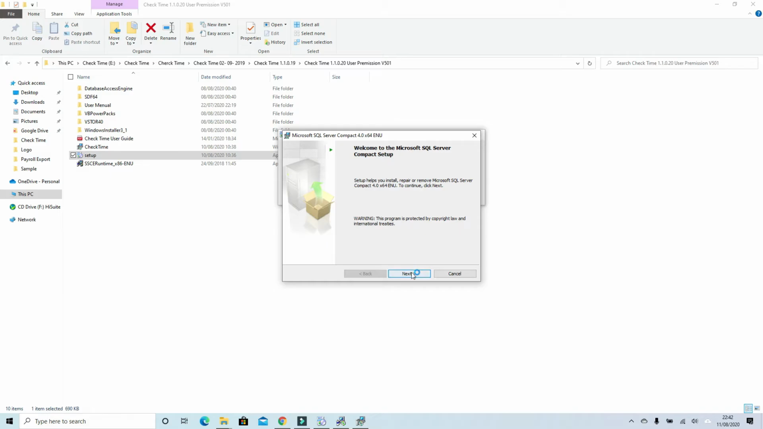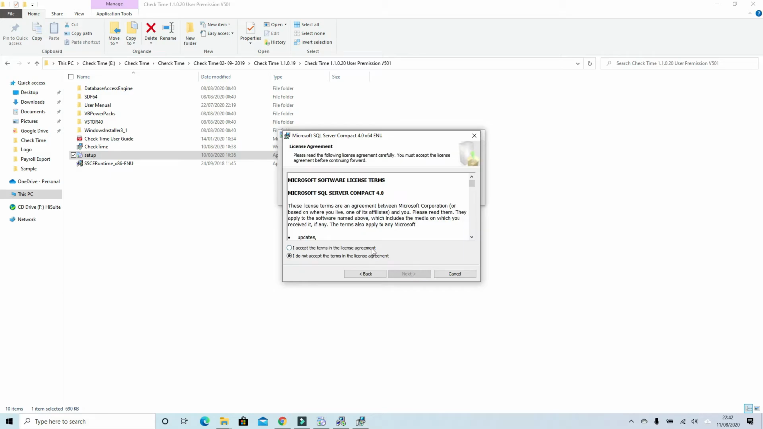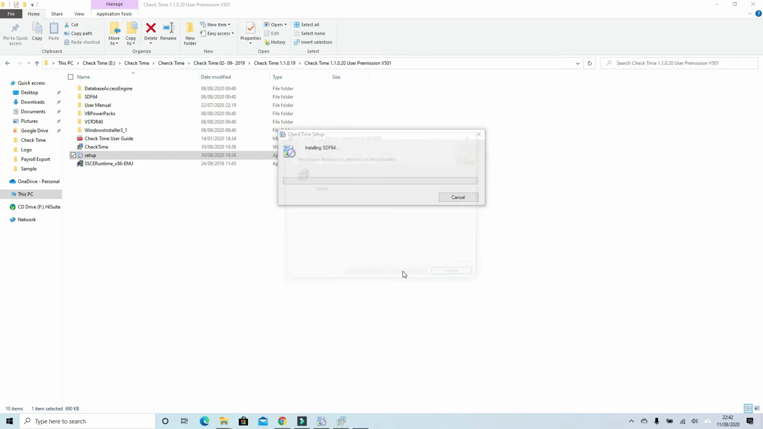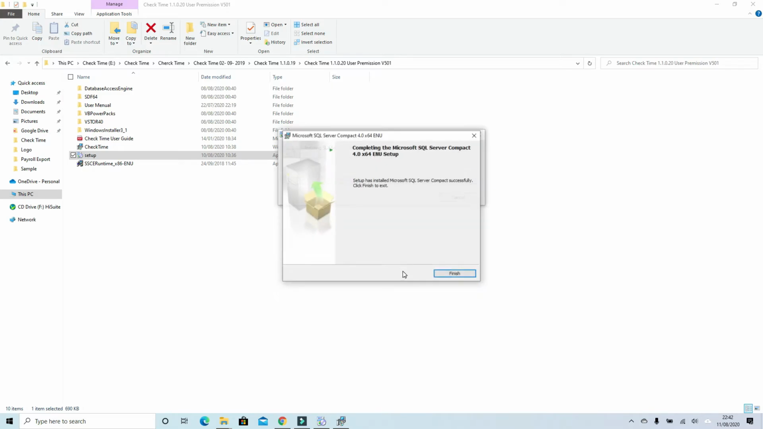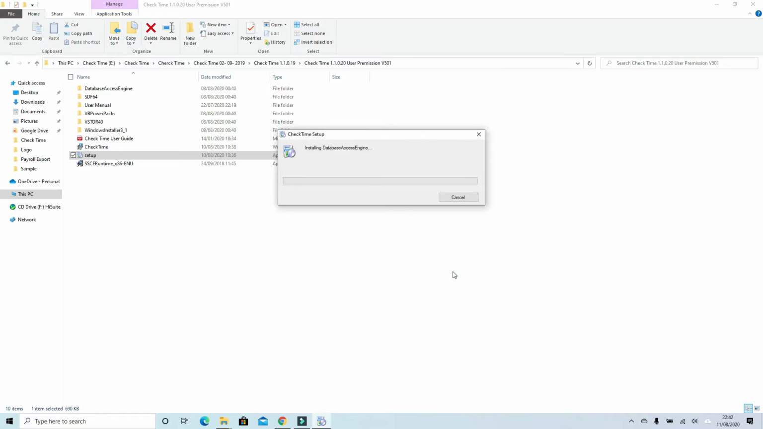System will start installing automatically. Click the next. Accept the agreement. Click the next. Next. Finish and just wait for a while. Next setup will be automatically starting.